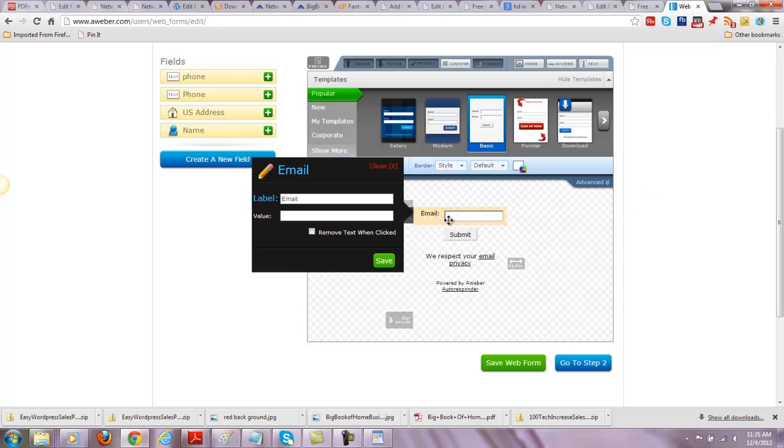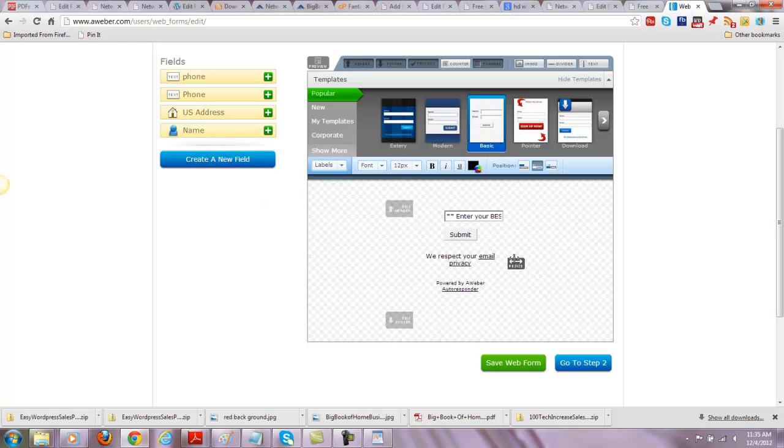Now you want to click on the label right there. So what I did was I actually just closed that out so I can show you. Click on that, edit. Take out the label here, okay? It just works better. You can just put "enter your best email." Okay, remove text and click. You want to make sure that's checked. Okay, we want to save that. No, we're not done yet.